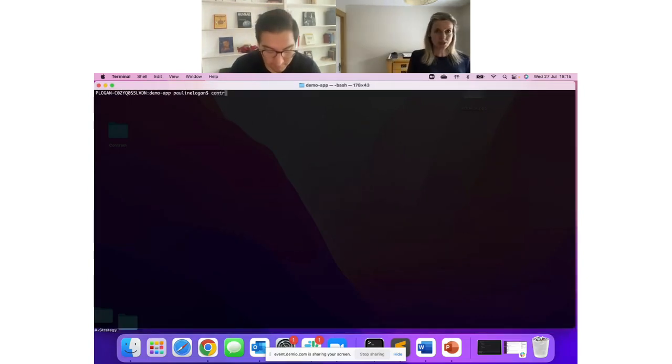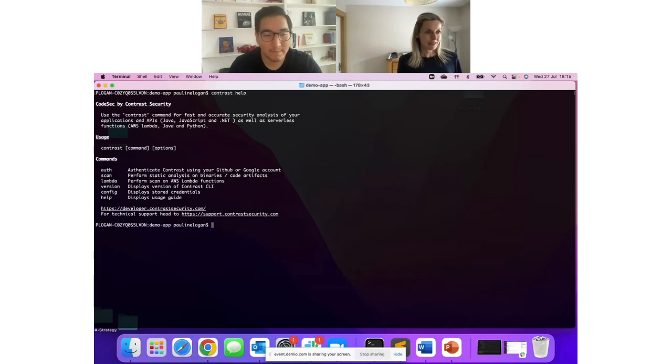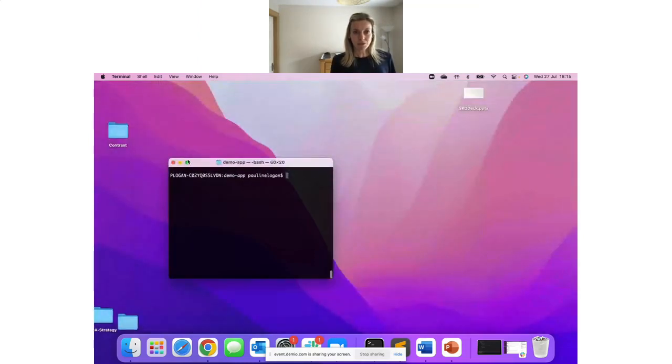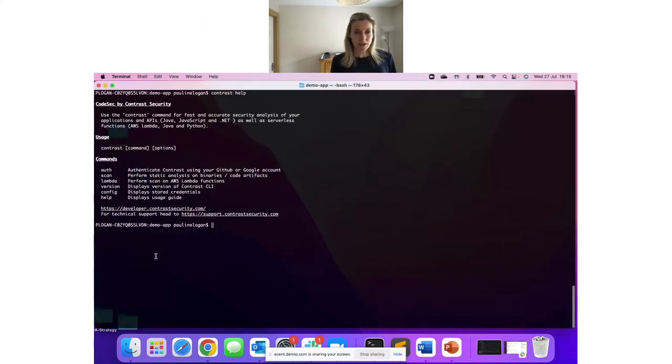Let me start just by showing you the commands that are available. By running contrast help, you can see the different options that are available. A small number of commands that we have. I started with running that auth command. The next I'm going to show you is how to run scan, and that's how to perform the static analysis on your code. To run scan, I simply enter the contrast scan command.